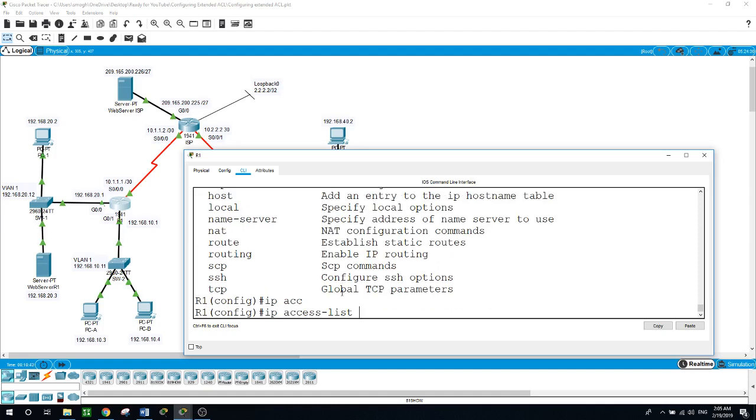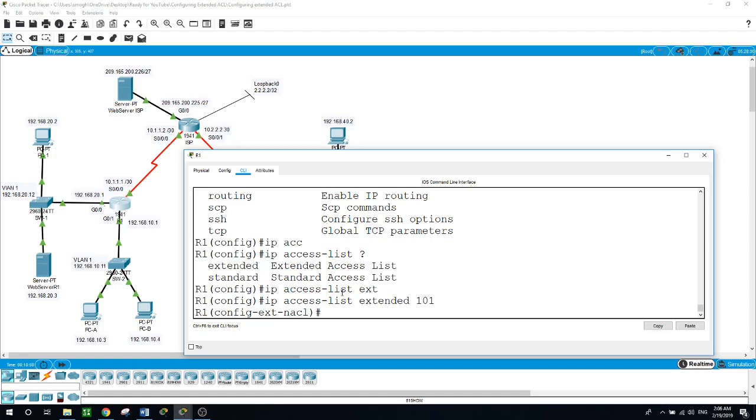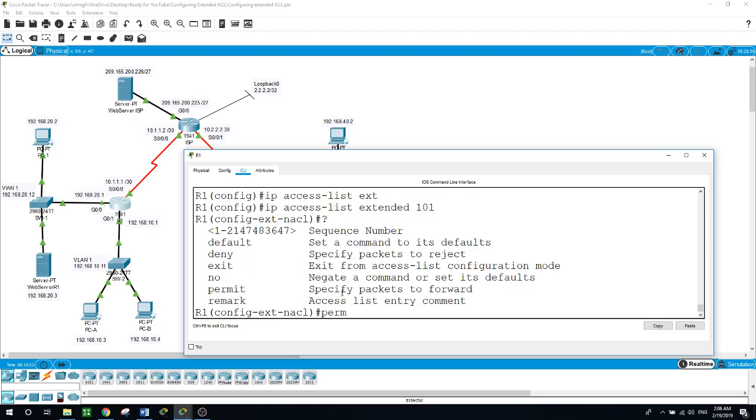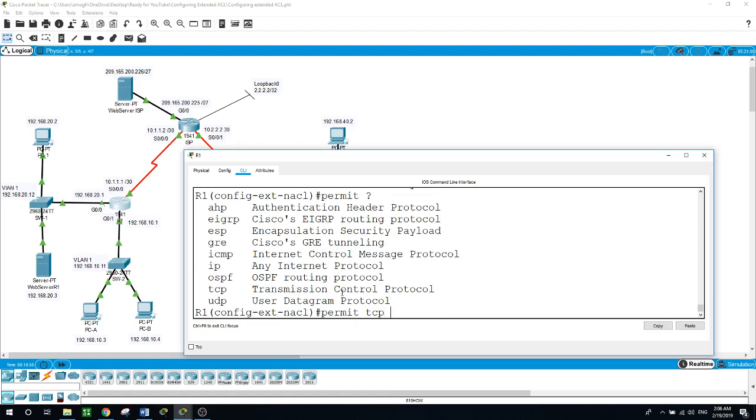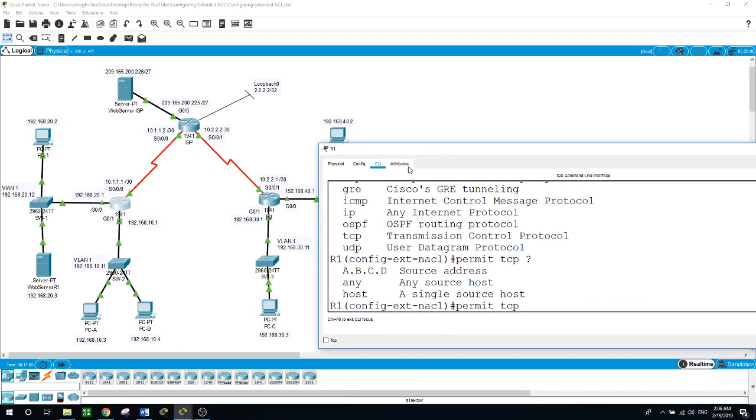So now we will modify the access list. IP access list extended, and what was the number we gave it? It was 101. Now we have permission to permit TCP, the network of 192.168.10.0. We just want nobody in this network to establish an SSH connection to this router here, router 3, except for PCA, and we configured that. But now we want them to have access to the web servers anywhere.